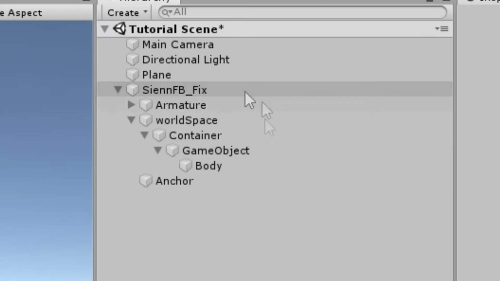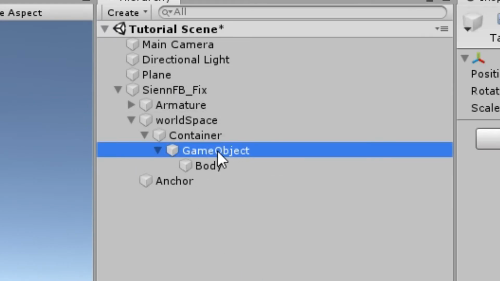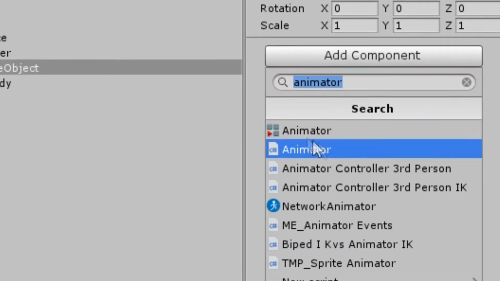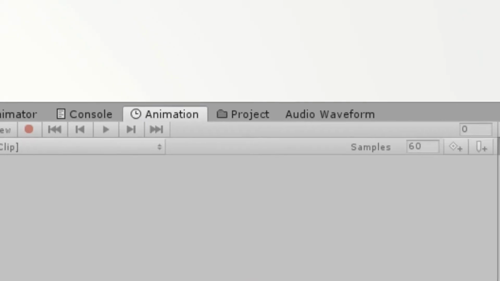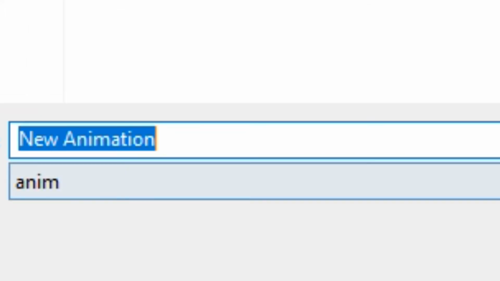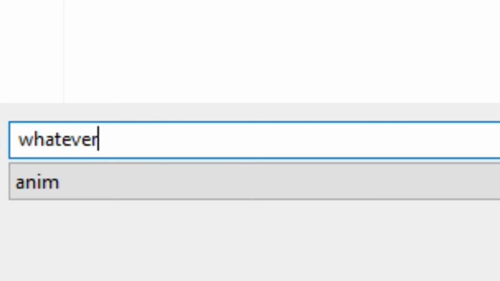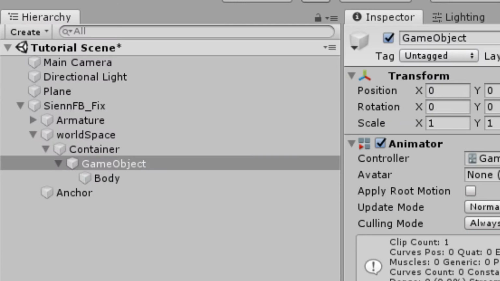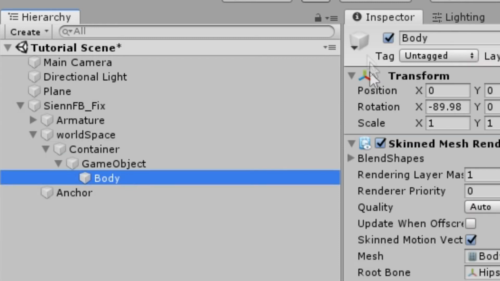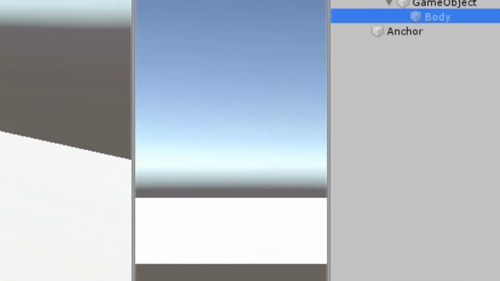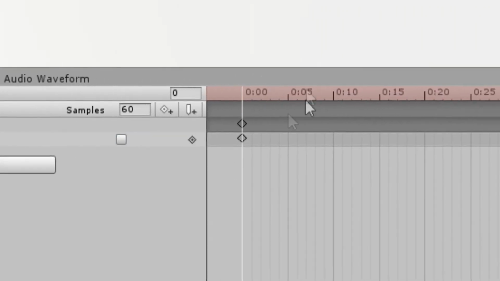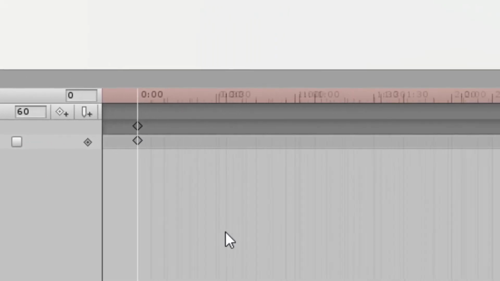When you've done this setup, you can select the game object we created and add component, animator on it, then go to the animation tab and click create. You can name this whatever, but I recommend using a name that makes sense. To make your avatar appear, have the body disabled by default, and make sure the first keyframe of your animation has it disabled as well. Now it's up to you when your avatar appears.